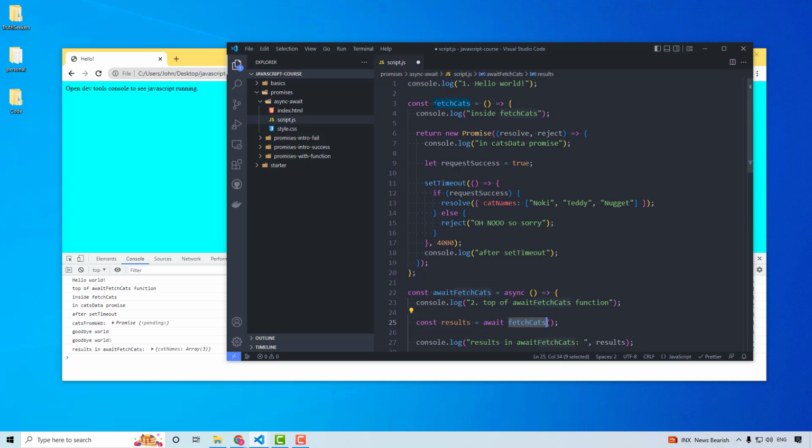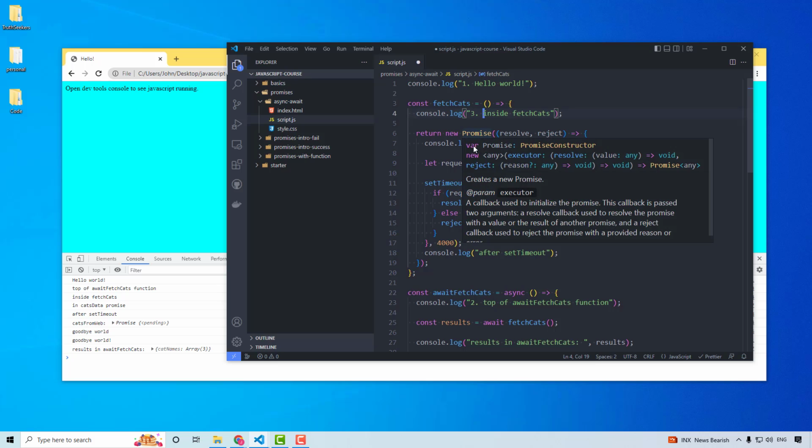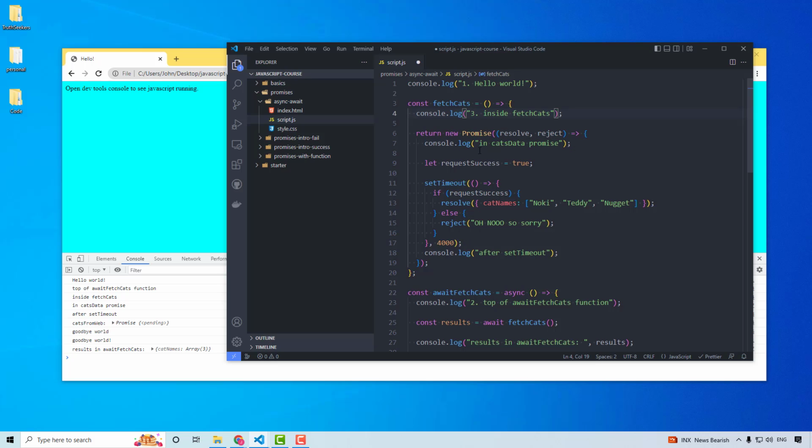So here in this fetch cats, we have the third console log. So I'm going to write 3 dot, and then it'll say inside fetch cats. And then here we return a promise. So this promise, it just runs as normal because there's no asynchronous code yet here. So this would be step 4. And then we're going to set the request success to be true. And then here's the set timeout.